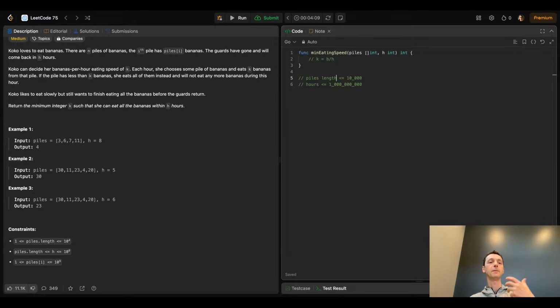So we need to return that minimum speed because she likes to eat slow. The minimum speed at which she can eat all the bananas within this number of hours. So let's say we have piles 3, 6, 7, 11, these 4 piles, and we have 8 hours. So 8 bananas at 4 bananas per hour. Let's look at that example.